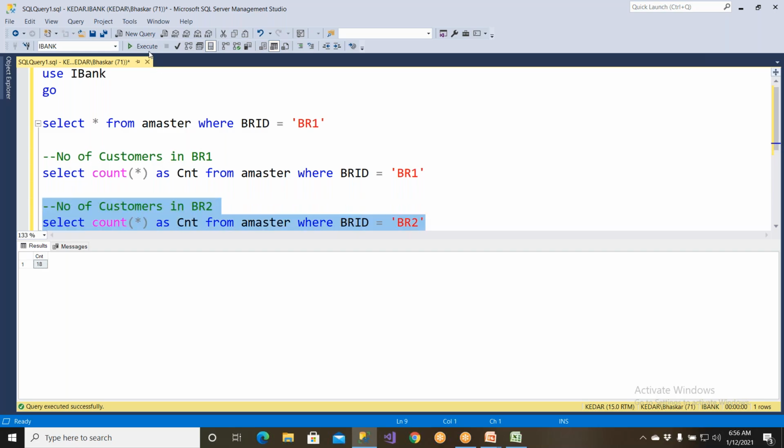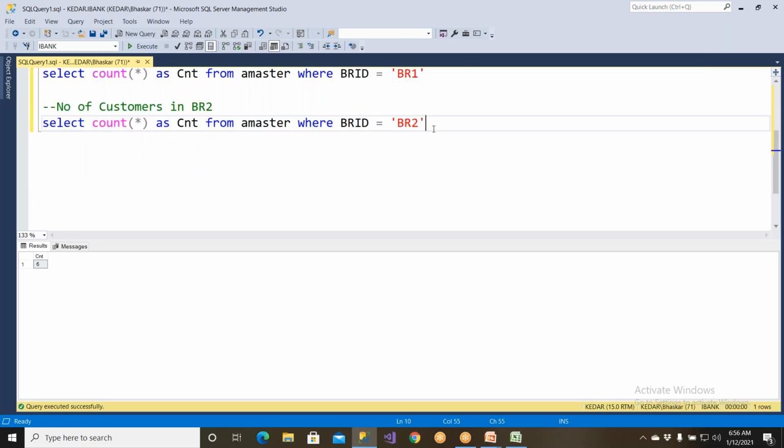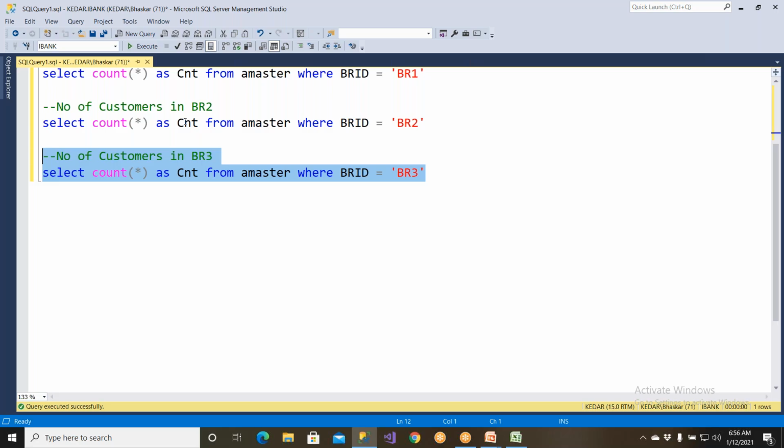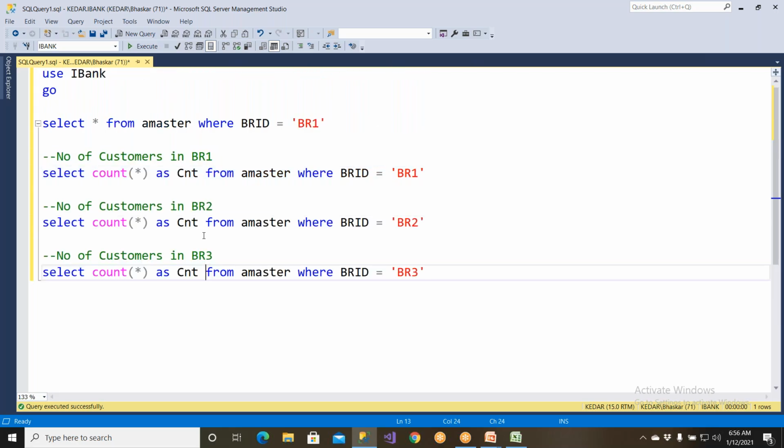I need to write one more query. Clear? I wanted to know the number of customers in branch BR3. You have to write like this. So if somebody asks you number of customers in branch BR1, branch BR2, branch BR3, you have to write individual queries like this only. But what they may tell you is, you need to display branch wise number of customers.